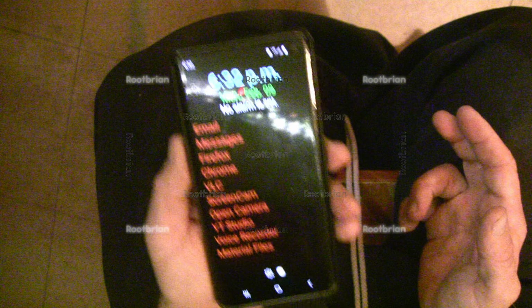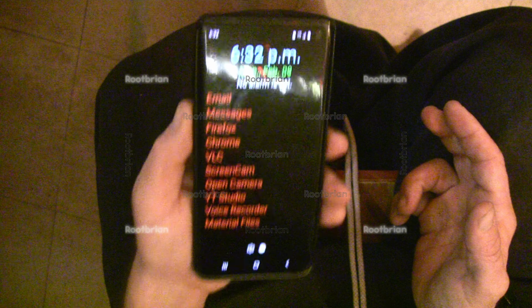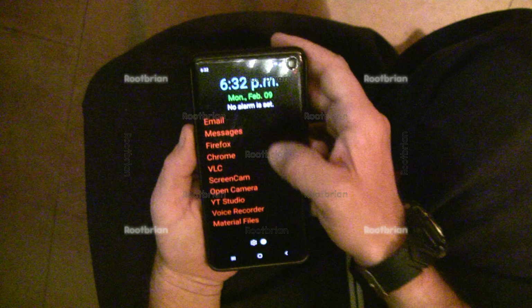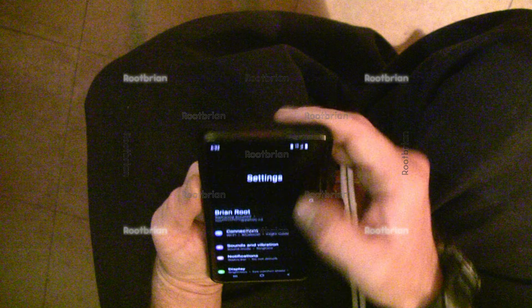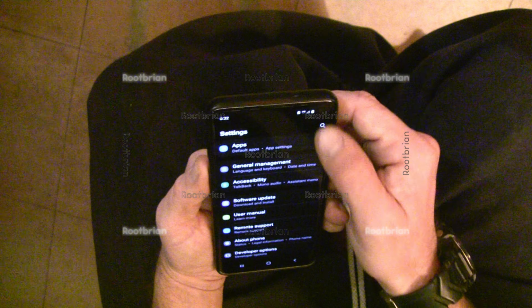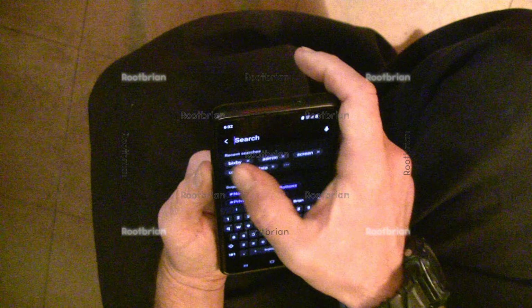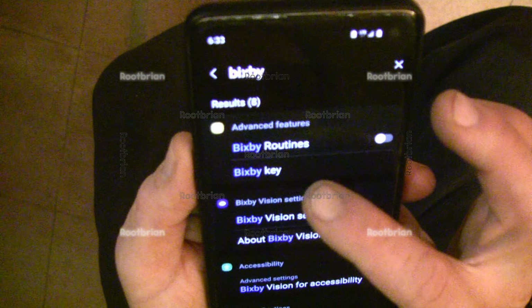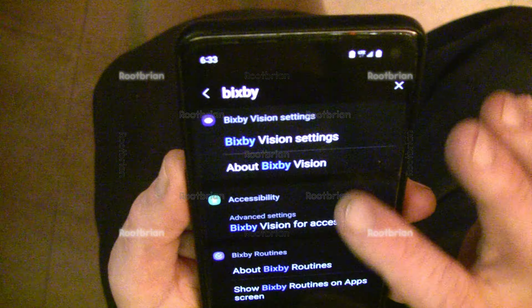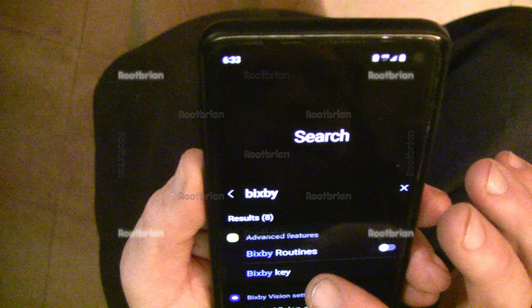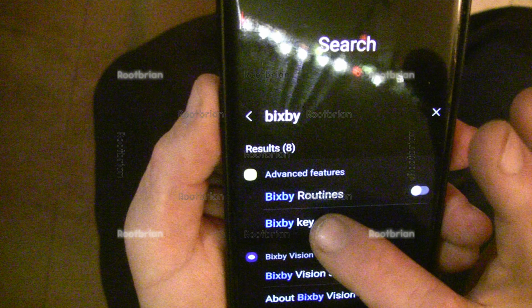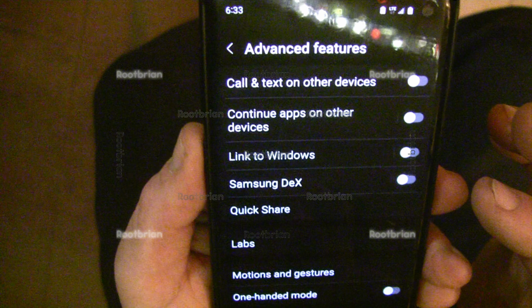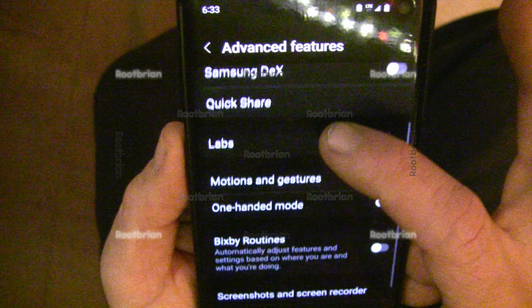Mind you, the camera's actually upside down, so I've got to be a bit careful in what I do, because it can confuse things. So, let's jump into the settings. Okay, let's search Bixby, right? There we are. You see that? Bixby key, right there. Let's see this. Bixby key. Sorry, I keep forgetting. Where is it? Where's the key?